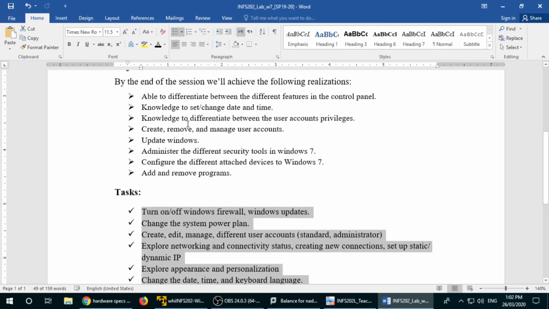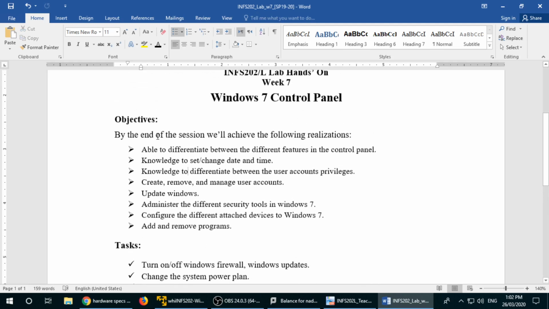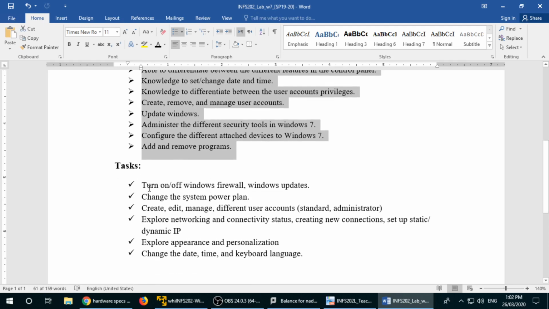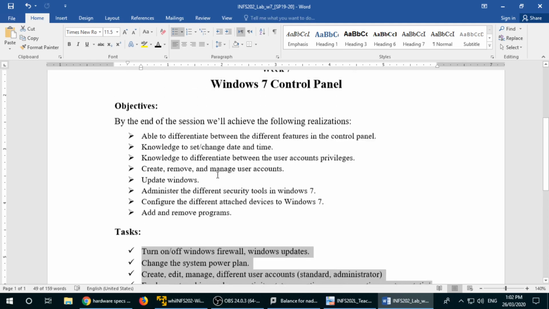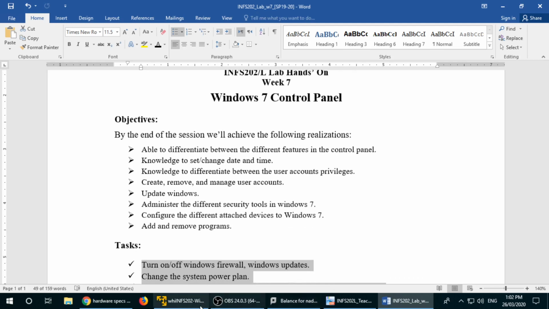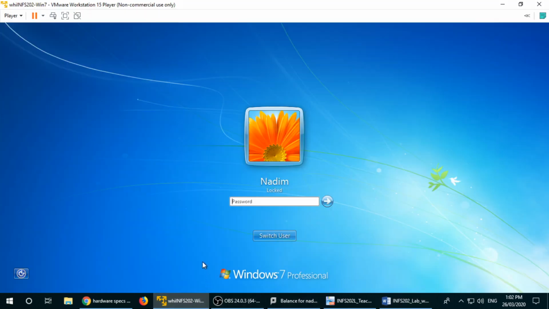These are the expected competences that you should be able to obtain once finishing or practicing this tutorial. And these are the tasks that you'll be practicing in order to fulfill the objectives here. All right, so without further ado, let's just go and start with our Windows 7 machine.